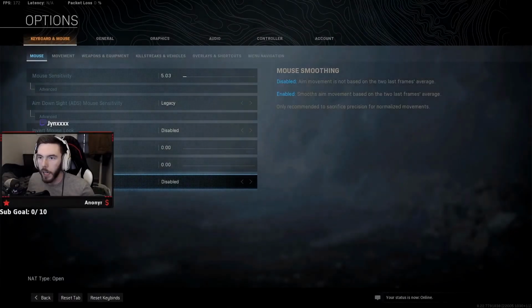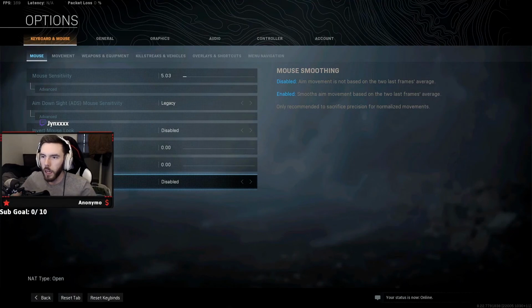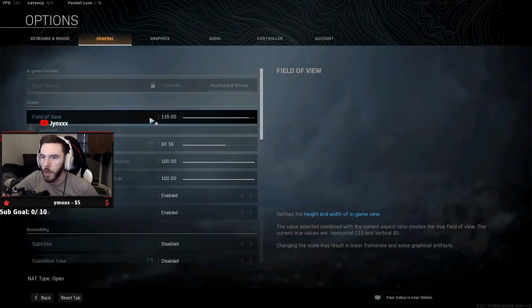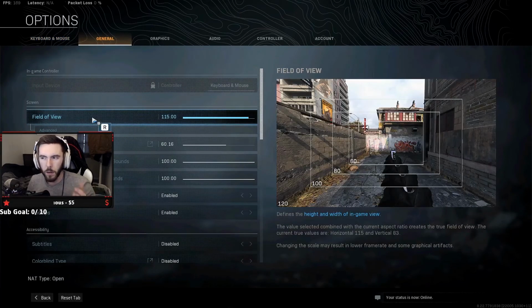But right now I'm going to show you guys my 2020 Warzone settings with AMD. So these are my keyboard settings. My mouse sensitivity is at about 5. My aim down sights is around legacy, and everything else is basically default. Let's go to general. I do roughly around 110 to 120 field of view.